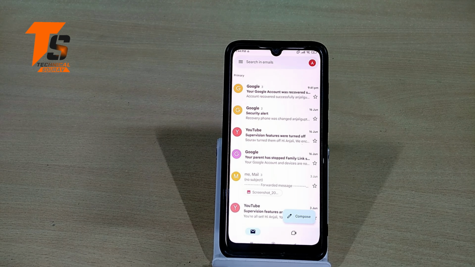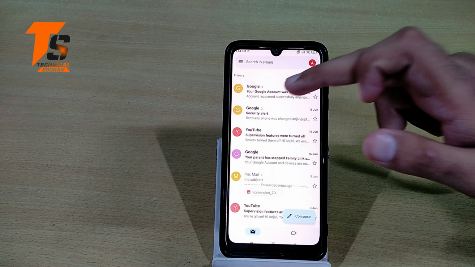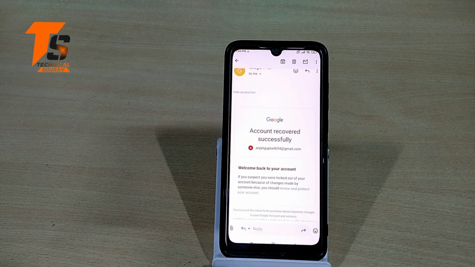Here you can see we also received an email saying account recovered successfully. Here you can see the email, account recovered successfully. Welcome back to your account.